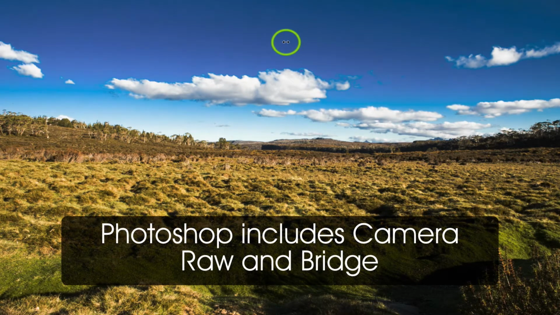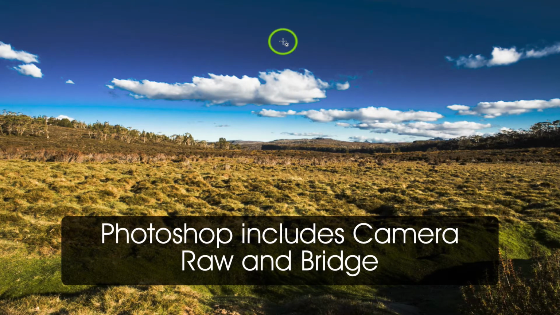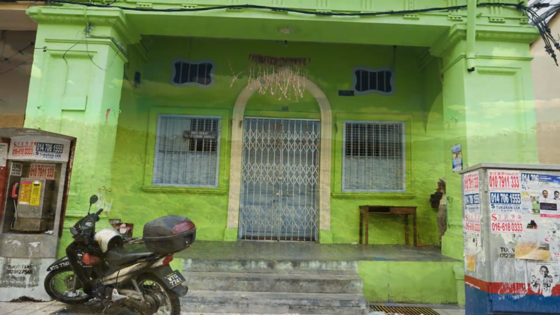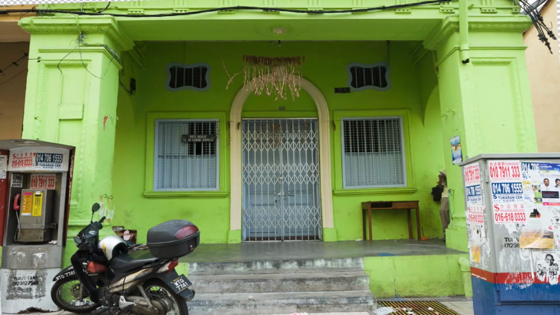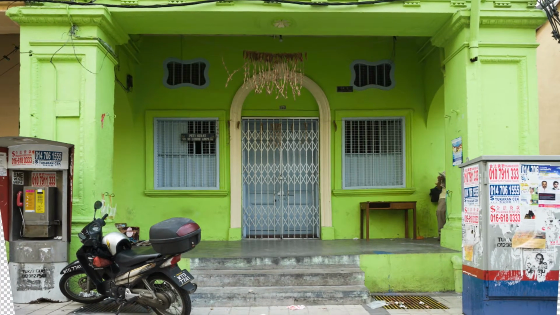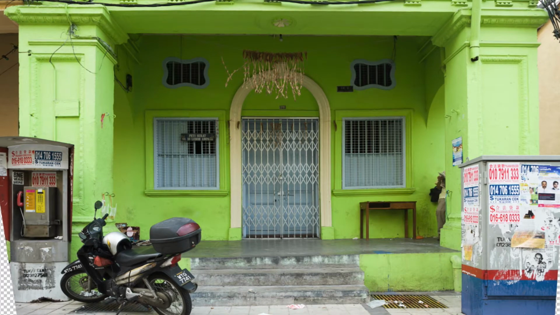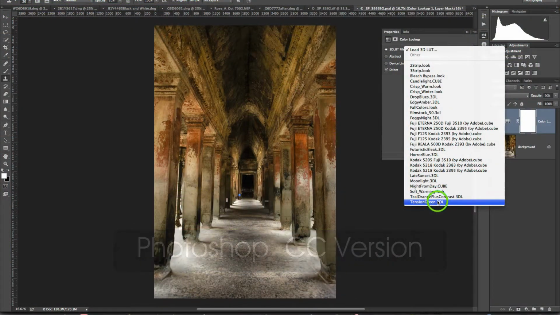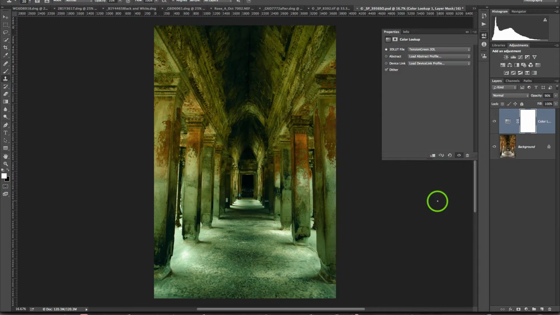Photoshop comes with two very important plug-in software packages, Adobe Camera Raw for processing raw files and Adobe Bridge for managing and organizing your photos. We use Photoshop in conjunction with Adobe Camera Raw and Adobe Bridge, and they all work seamlessly together. We are using the CC Creative Cloud version of Photoshop. It's okay if you have an older version of Photoshop, but please note there have been some updates.